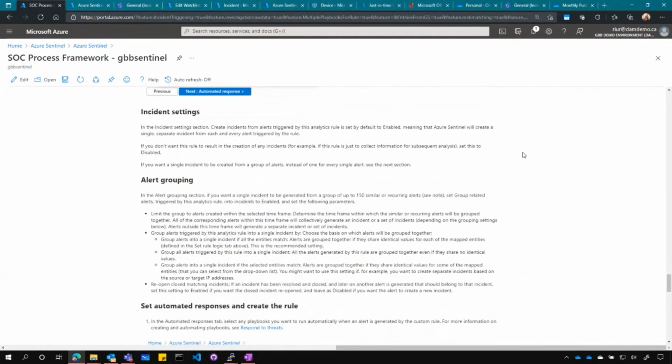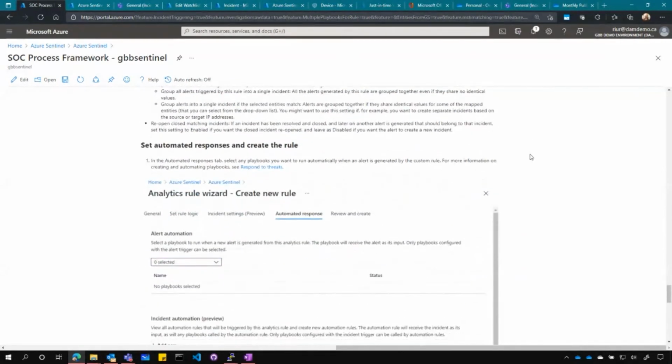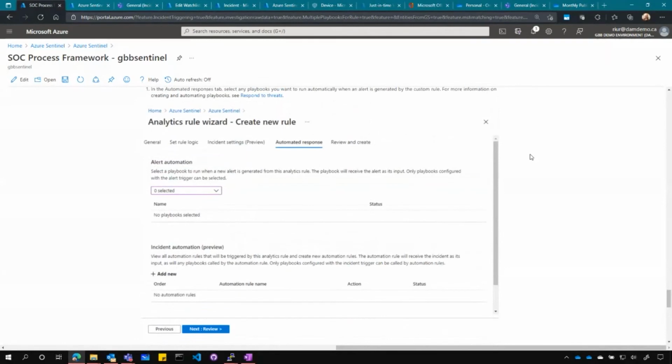Same thing with the incident settings and alert grouping. So this kind of groups those pieces together. Another section that I love is that automation, alert automation, where we want to assign playbooks.